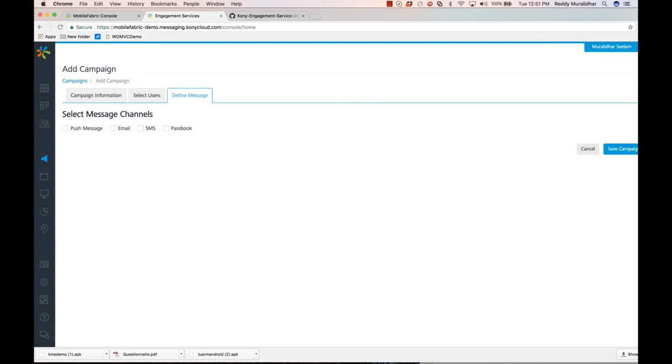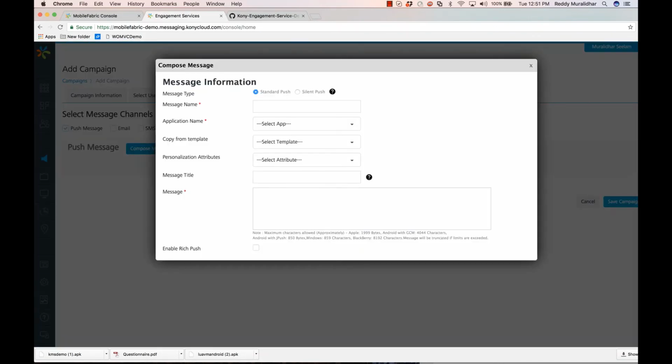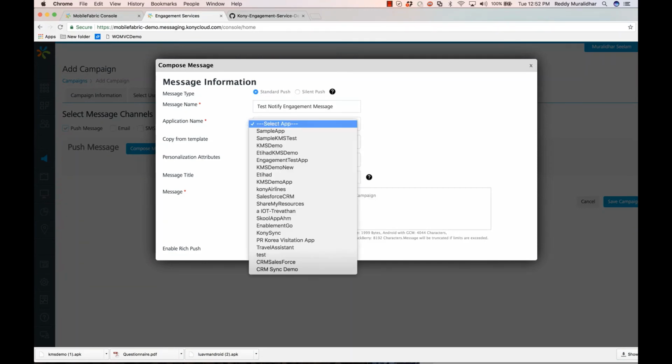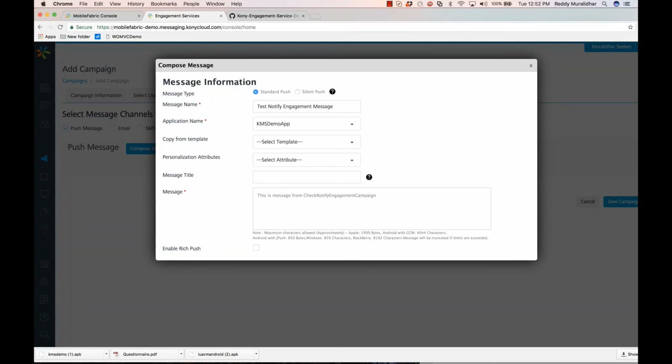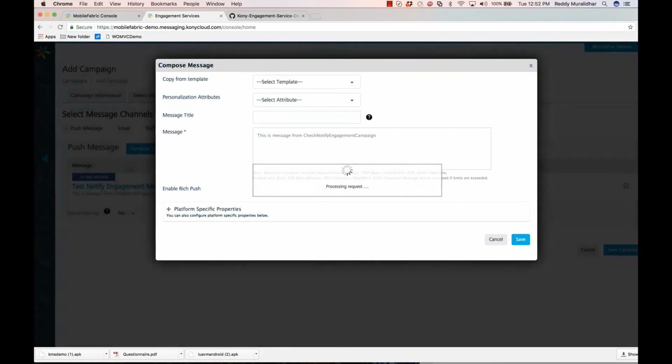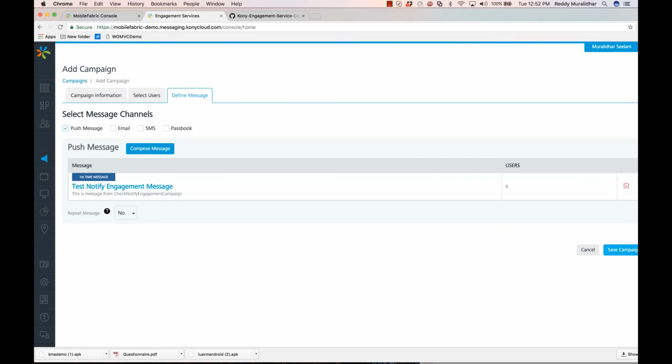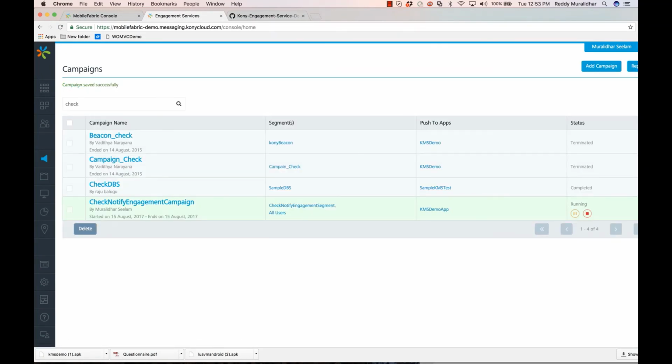I will choose the push message channel. Click on compose message to start composing the message. Choose the application name for which this subscription was created. For the message name, I'm just going to type test notify engagement message, and for the message itself, I have typed this is a message from check notify engagement campaign. Click on save to save this particular message. Click on save campaign to save the campaign and have this campaign run. As you can see, the campaign is successfully running now.